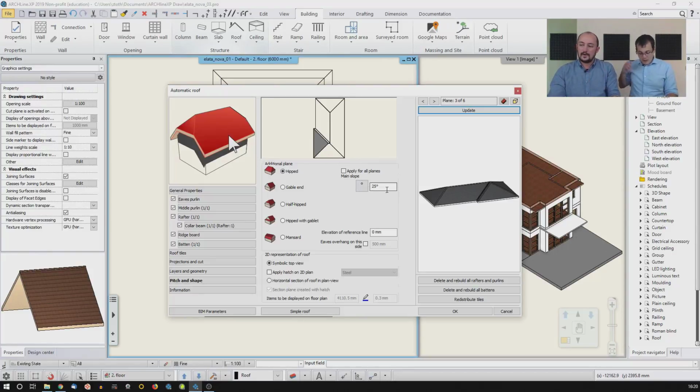This will be 35. Yes. See, and now I'm not applying it for all the planes. I just click on the selection and apply it only here. So I just type 35, update, and I click here and retype 35 and update.